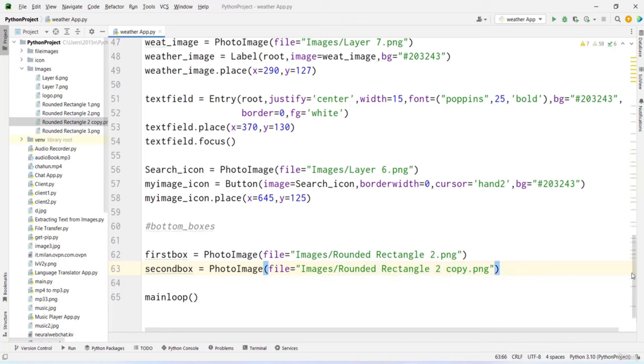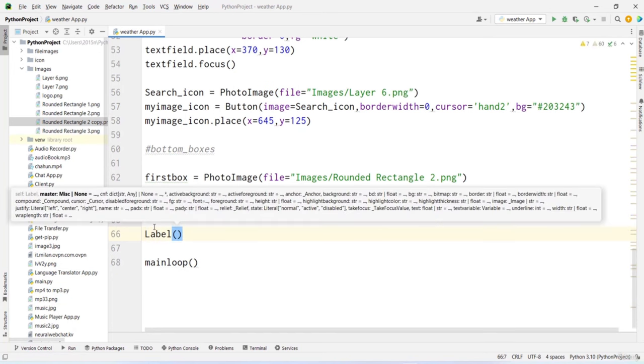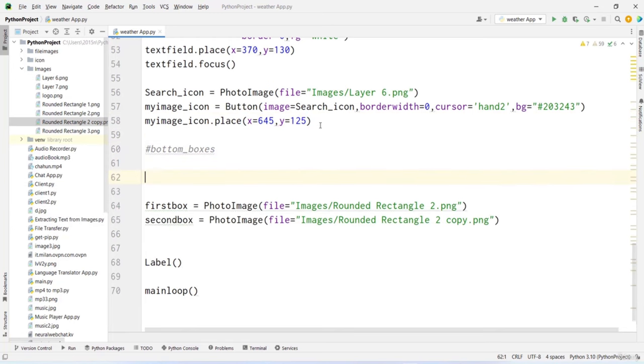Okay, so these are two types of boxes, and now what I'm going to do is create labels, and I will be putting these two types of images on these labels. So right in here, well, why not actually create a separate frame and then put all of these bottom boxes on that frame. So right in here, let's just create that frame.